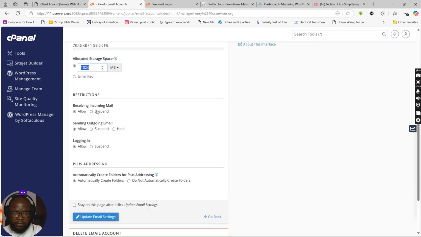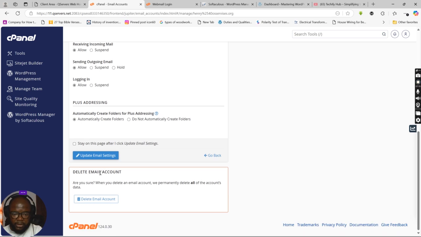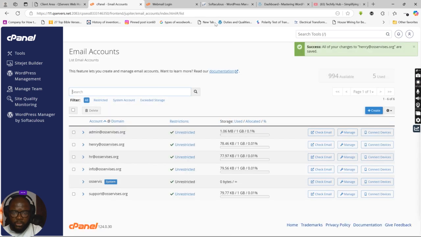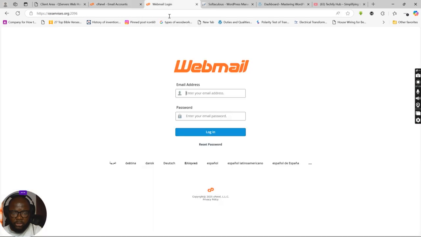And then receiving email, sending email. So just leave all of that. Once you've done this already, you want to scroll down and then click on update email. Once you click on that, we want to log into Henry's email.